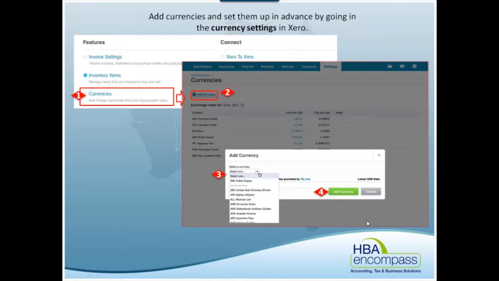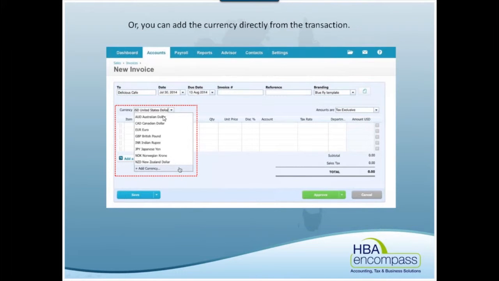To add multi-currency, you first need to be on a Xero Premium 10 ledger, I do believe it is. Then under the settings, go to currencies and add a currency first so that you have that one. Select the one that you want and click add. That's fairly straightforward. Then you can choose in the invoice how you're invoicing it, whether it's Australian dollars or US dollars or whatever it is.